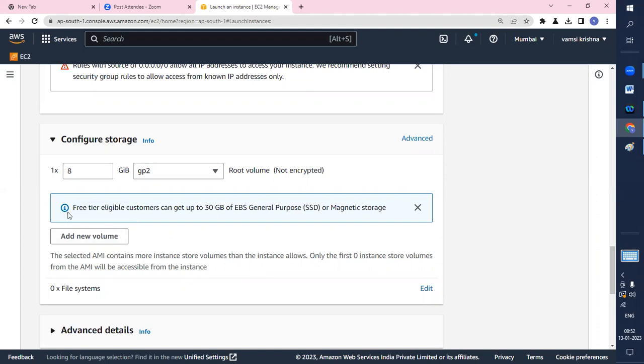అంటే ఫ్రీ టైర్ ఎలిజిబుల్ కస్టమర్స్ కెన్ గెట్ అప్ టు 30 GB. ఇక్కడ మెమరీ కెపాసిటీ మీరు అప్ టు 30 GB ఇవ్వచ్చు. డిఫాల్ట్ గా అది 8 GB అని ఉంది. ఇక్కడ మీరు దాన్ని ఇంక్రీజ్ చేయొచ్చు అనమాట. 30 GB వరకు మీరు ఇంక్రీజ్ చేసుకోవచ్చు. ఓకే, you can increase up to 30 GB. Not only up to 30 GB, this is only for free tier eligible customers. What is this free tier eligible customers? I'll tell you. So remember this point, free tier eligible customers can get up to 30 GB.